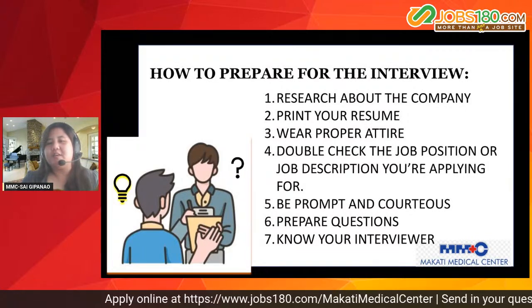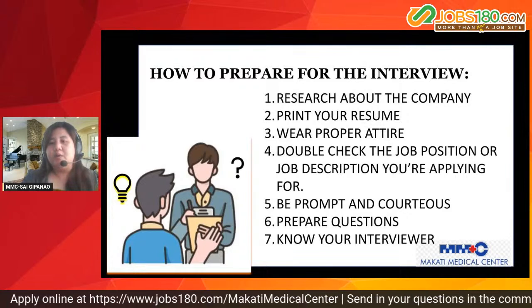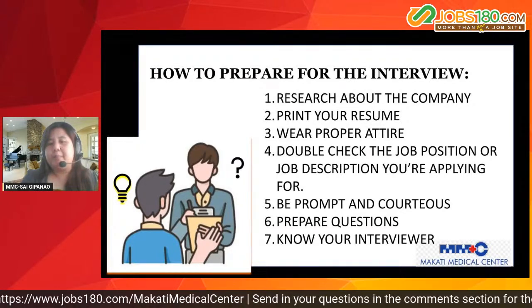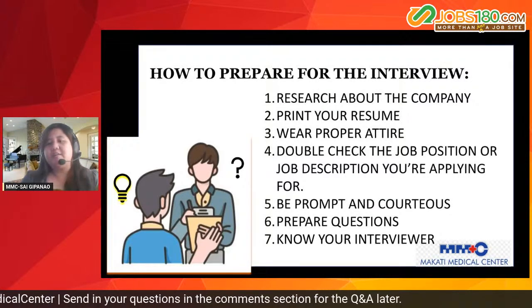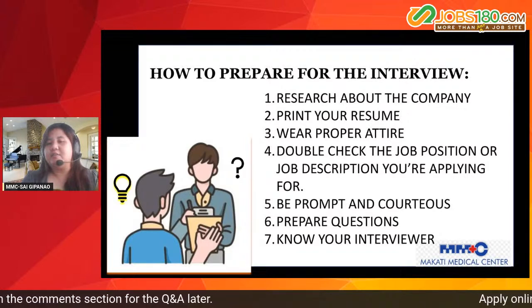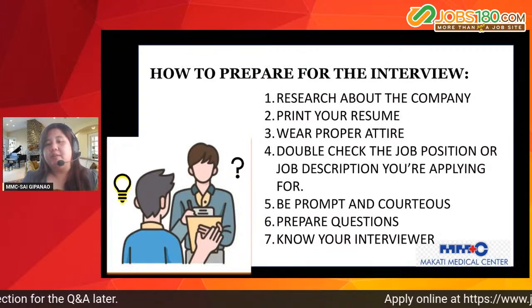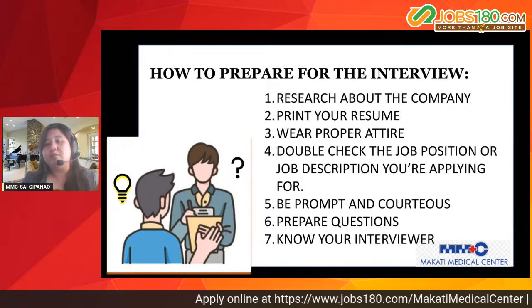So, third is, of course, wear proper attire. So, you should wear decent office attire or with collar and slacks. Basta decent and not showing any parts of the body like cleavage or too much legs or too much slit.